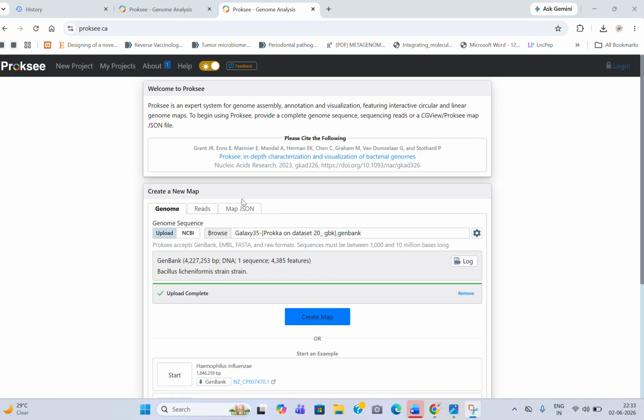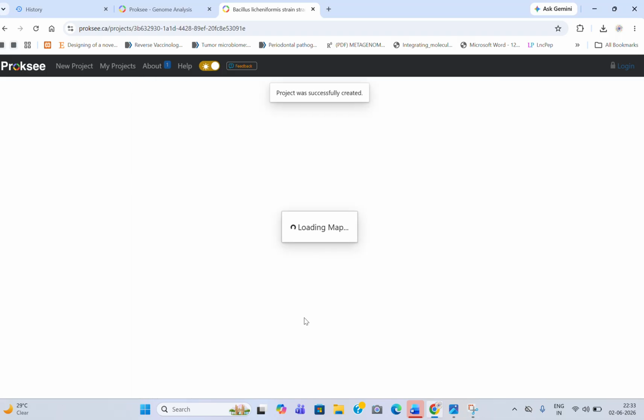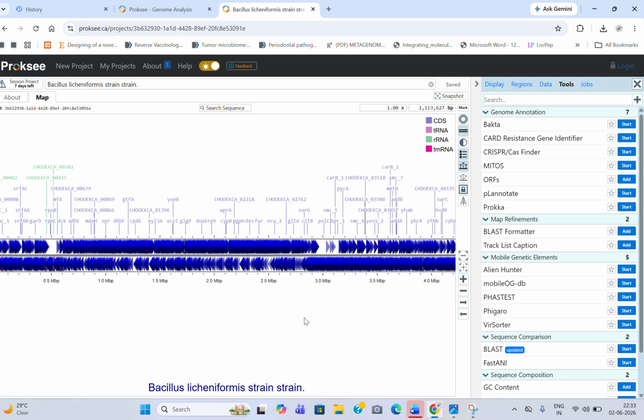After completion of the uploading process of the desired bacterial whole genome, you click on create map and it also takes some time. After that, you can find the bacterial whole genome assembly in linear format or in circular format. Here we found our whole genome sequence in linear format and it changes into the circular by clicking on it.